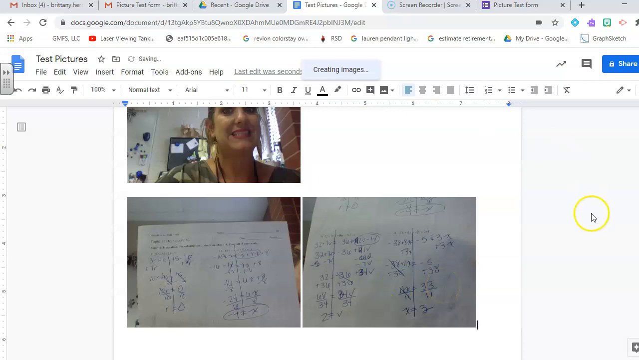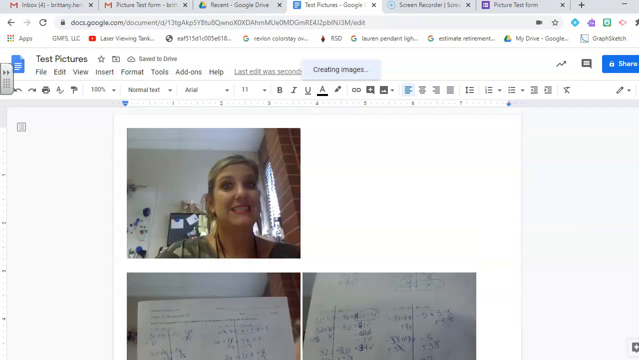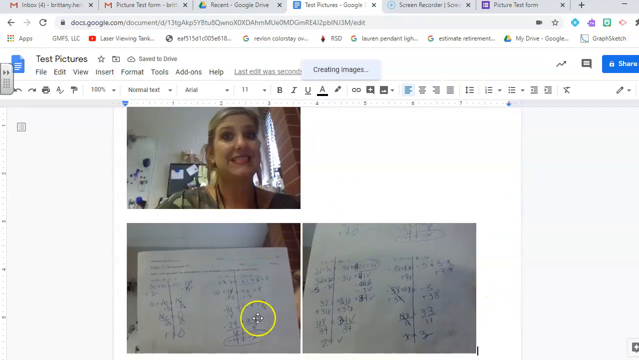Okay, so now you can see I've got multiple pictures in this one document. And it has saved to your drive because we saved it as test pictures. You want to make sure that you look at each of the pictures that you have uploaded and that they are readable. If I can't read what you wrote, I can't give you any credit for the work that you were supposed to do.